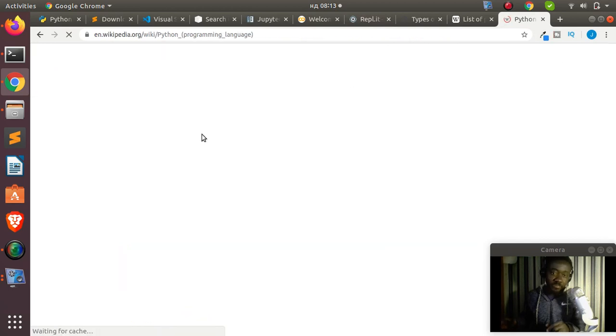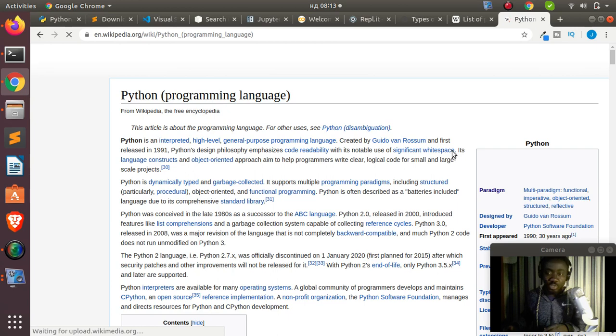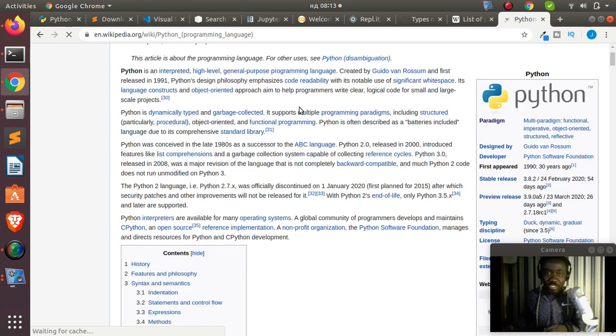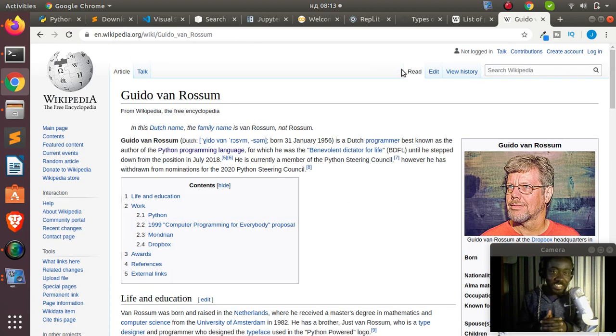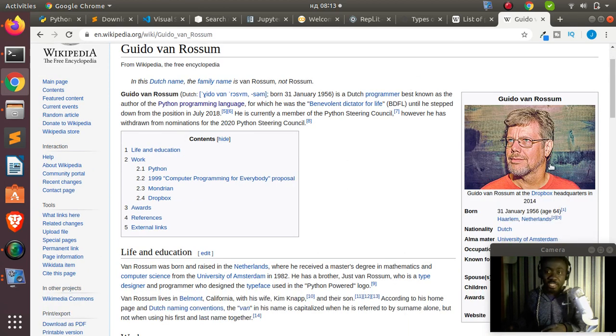So let's check it out. It's a very simple programming language with a lot of benefits, right? You never regret learning Python. So this is something about it. And the creator was called Guido van Rossum, right? It was first released in 1991. That is, Python is almost about 30 years old, very old. So this is the guy that invented or created the programming language called Python. Very interesting. So that is a brief history about Python.